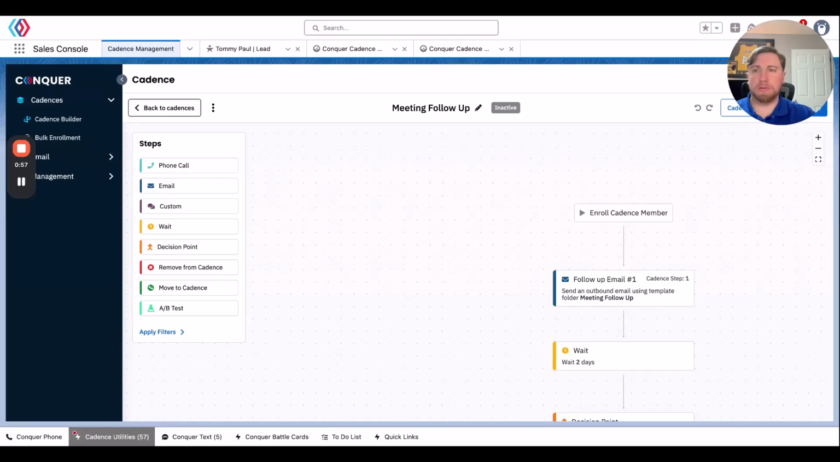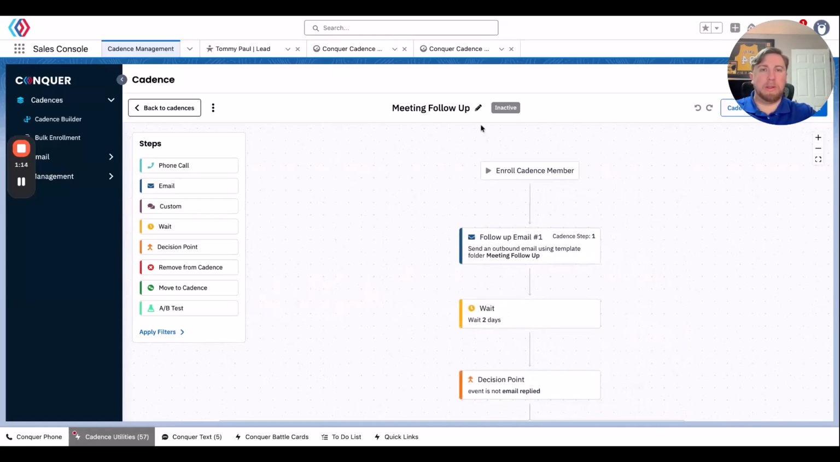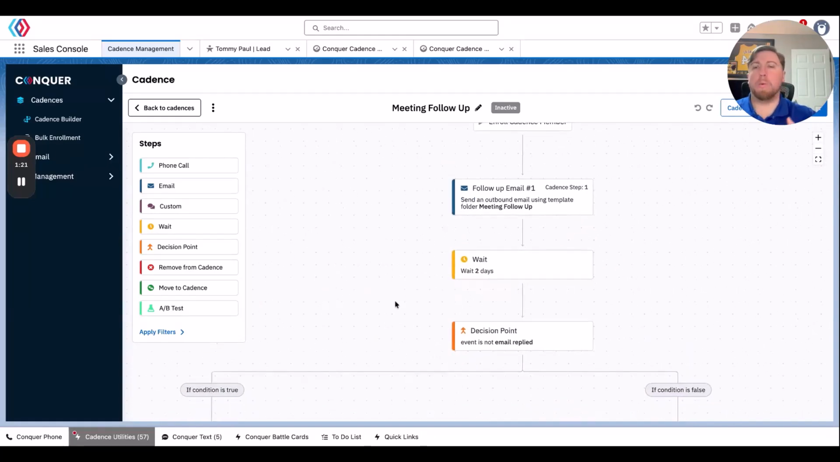Conquer solves both those issues, starting with being native to Salesforce, making it easy for reps to use it. So it's directly built inside of Salesforce. Everything we do is. So you can see we're directly in Salesforce here. We're going to start off with making a cadence. So I'm in the meeting follow-up cadence. Let's talk about how I can just drag and drop this to make what I want the rep to do.